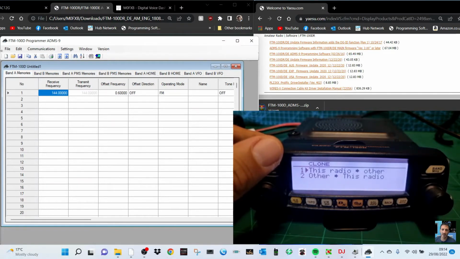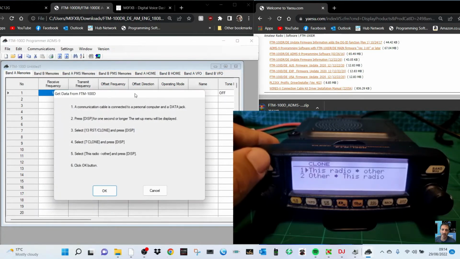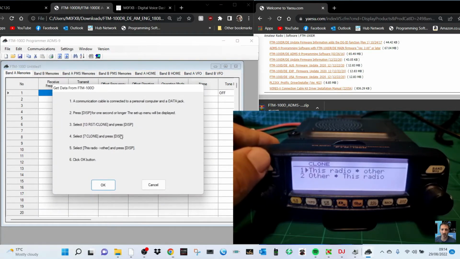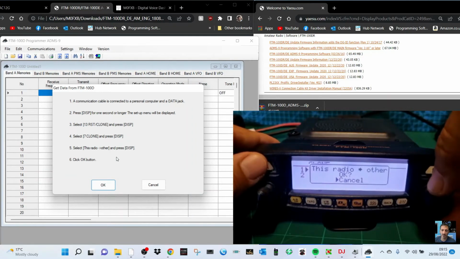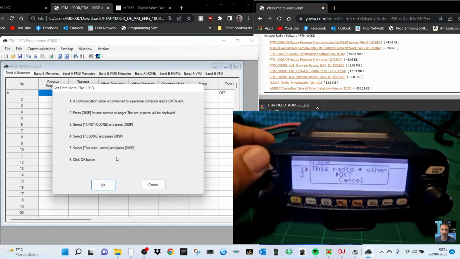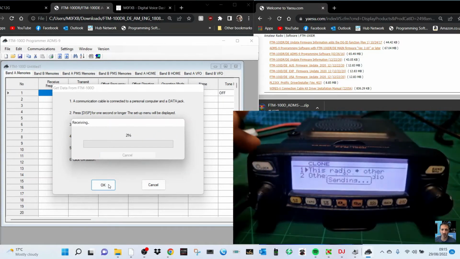Let's go to communications here at the top. It says here, get data from FTM100. Click that and you're going to get these instructions, which say everything I just said. We're now going to select, as it says on here, this radio other, and press DISP. You have to do it in this order or it won't work. Then click OK on the software on your PC first, like so, and then click OK on your radio and it will now transfer. If you do it the other way around, it goes into an error.